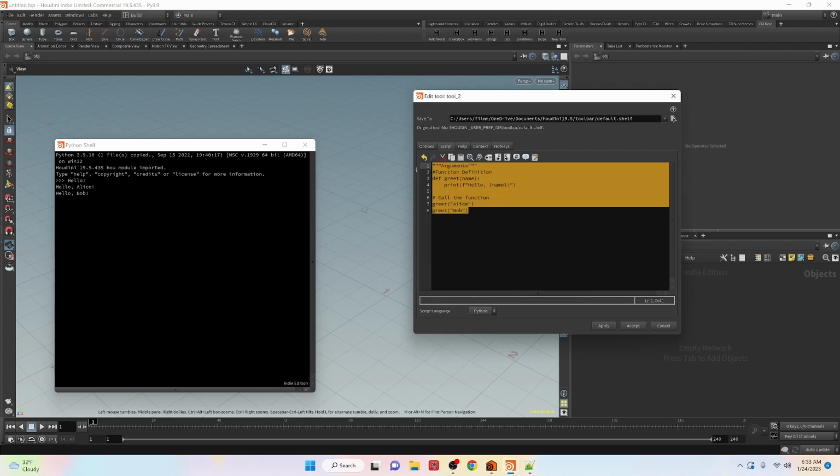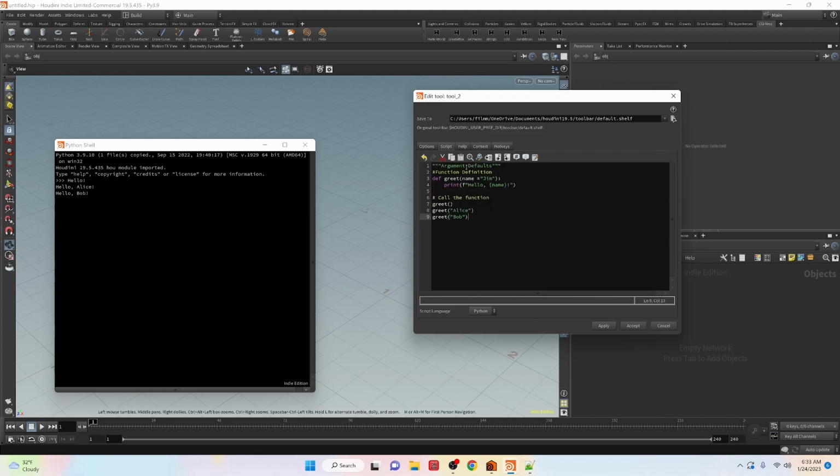I'm going to adjust this example a little bit. Here we can give it a default value for each argument. So in here I'm going to say the default value for name is going to be equal to Jim. If we run this without an argument, it's going to say hello Jim. Then we're going to have the same Alice and Bob that we had a moment ago. Let's apply that and run the tool. We can see Jim, Alice, and Bob.